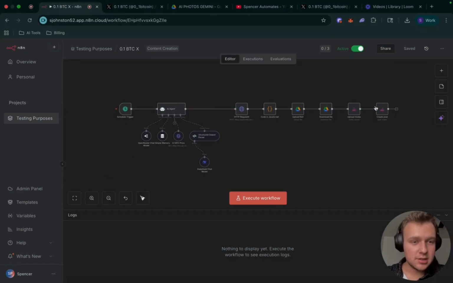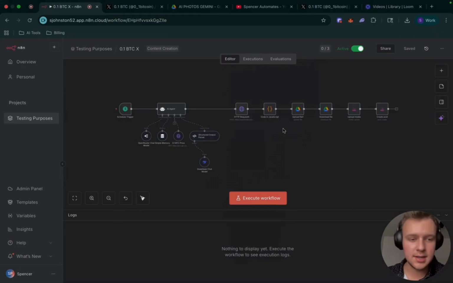This does include, like you guys saw, generating media and uploading it to X, which I don't know if it was just me or what happened, but the X nodes that are in n8n are so difficult and terrible to work with. So I ended up going with Blotato.